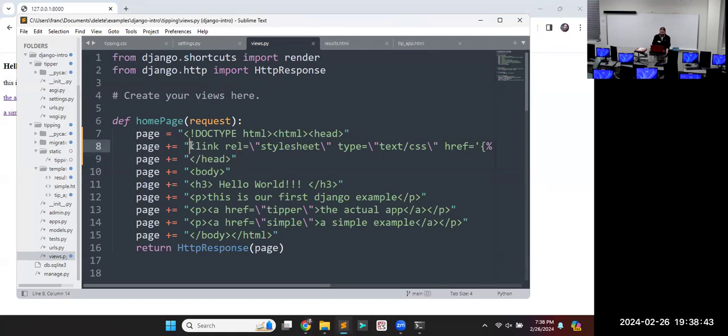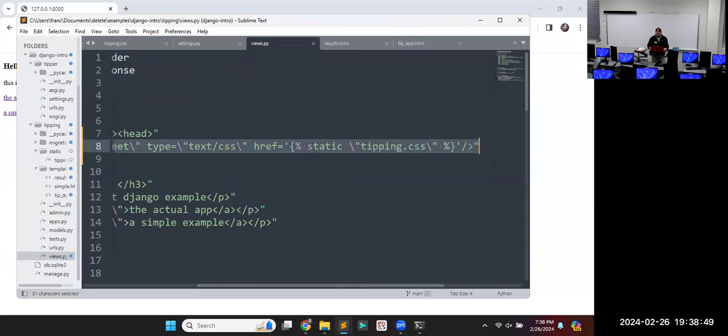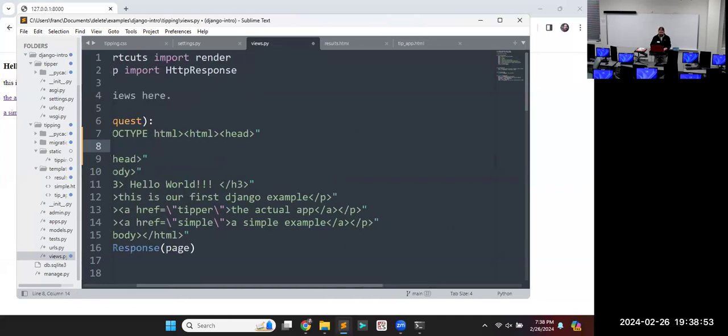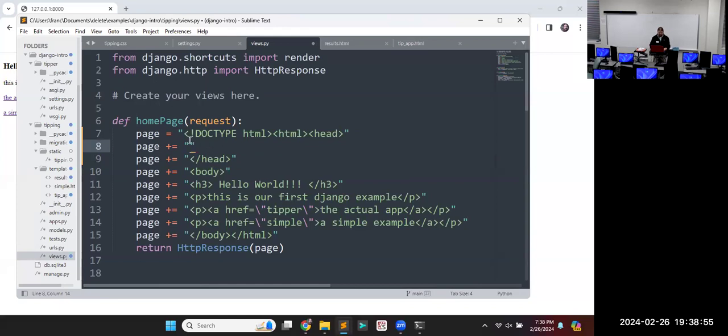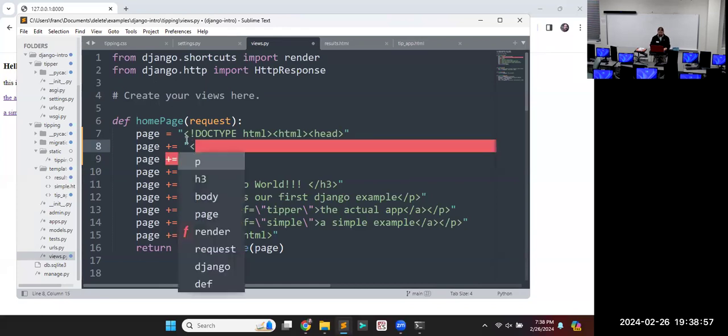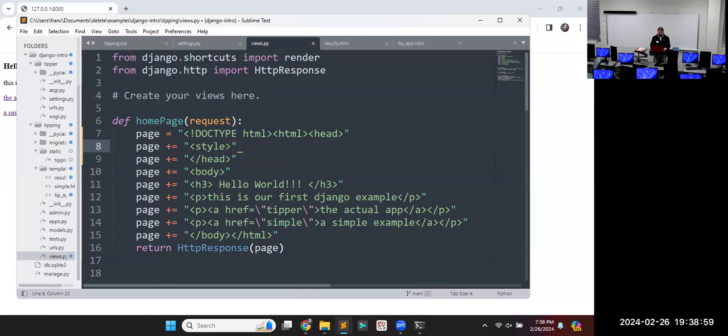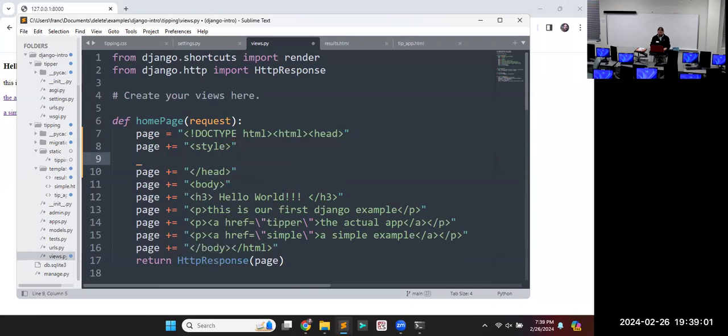Again, referring to another spot on the internet would work. Let me take that out because I know that's not going to work. But what we can do is add in a style tag.